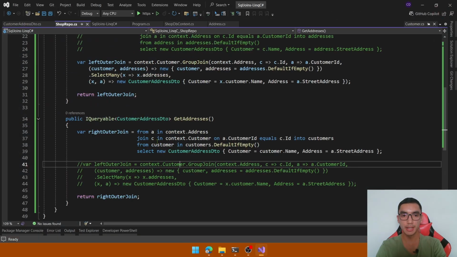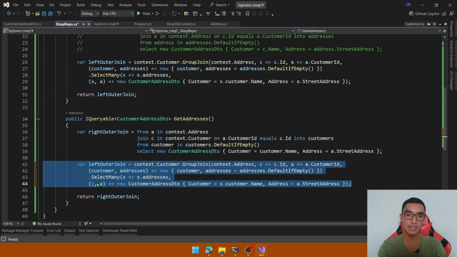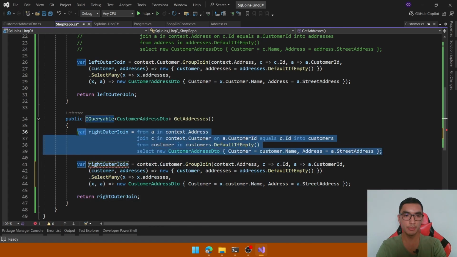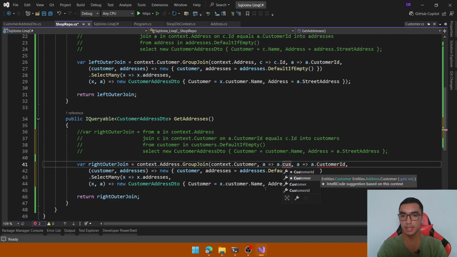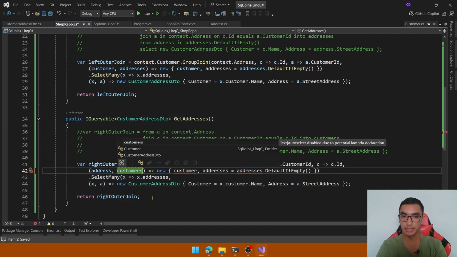Stop the API, and similarly, we can write in the LINQ method syntax to perform a RightOuterJoin. So let's swap the tables. So we start from the address table and we perform a group join against the customer table. So this will be the address based on the customer ID from the address and the ID from the customer entity. We perform a group join. We will take the address and the customers.